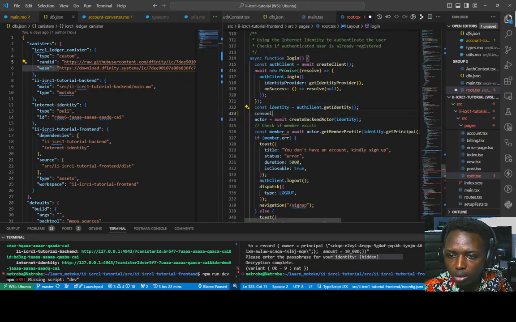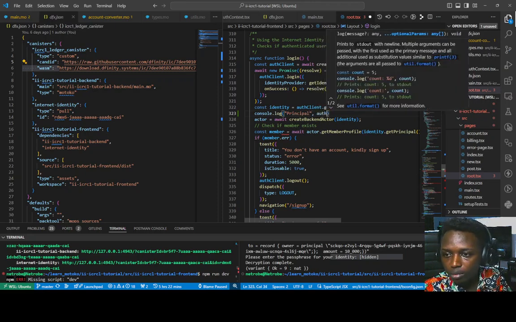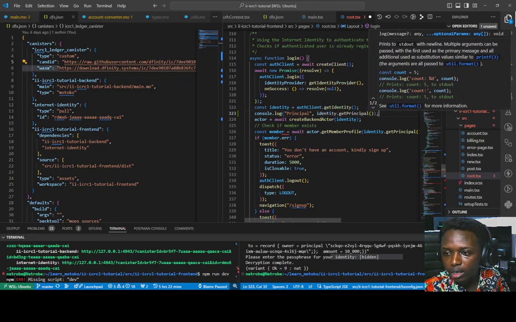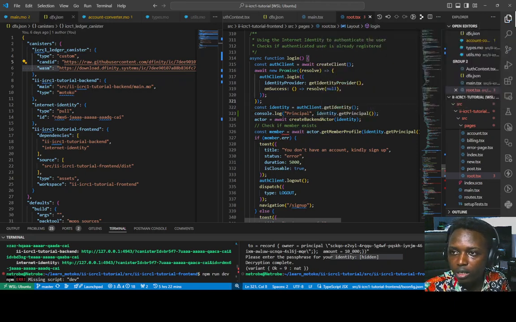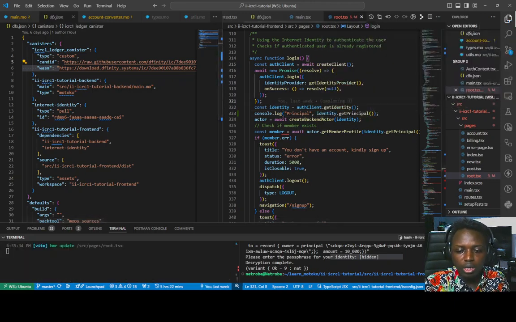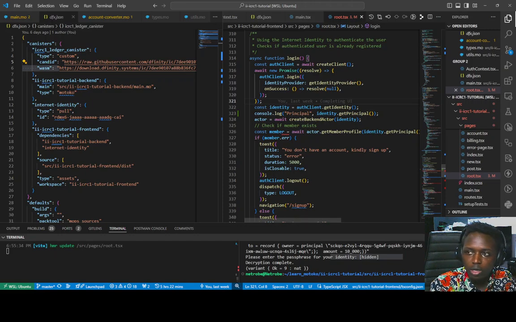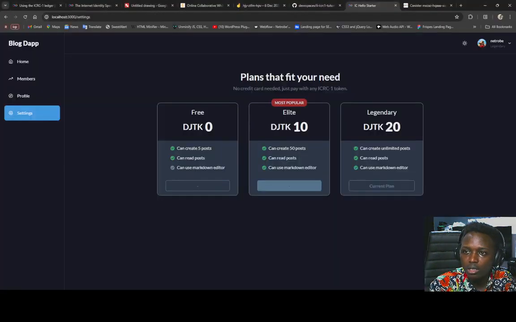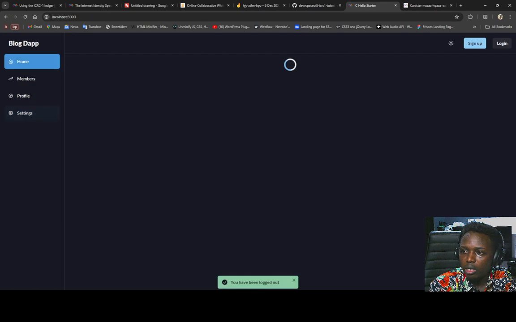What we can do is we can console.log principal, and I can say identity.getPrincipal right there. So using this, you can then log in as Luca. You can find out what Luca's identity is, and then get that out.